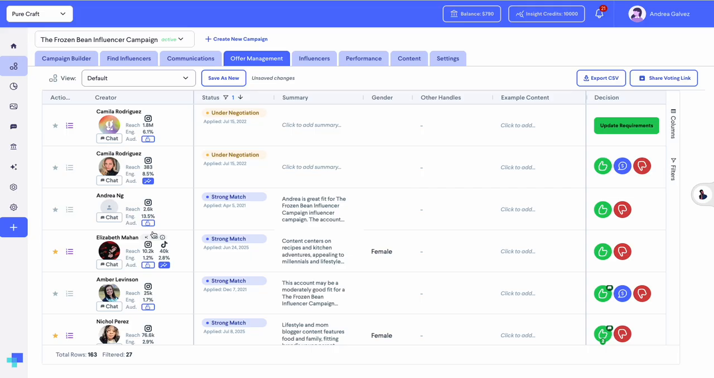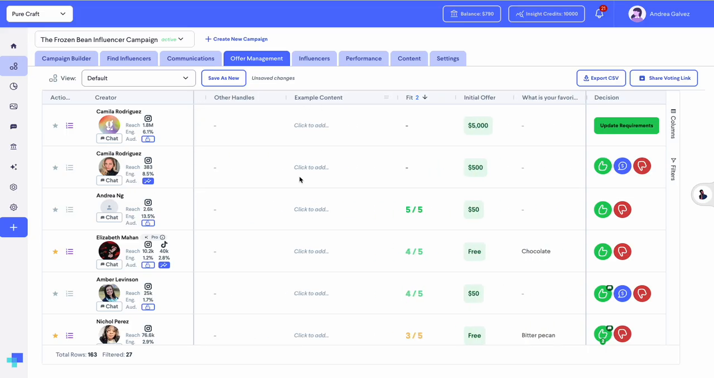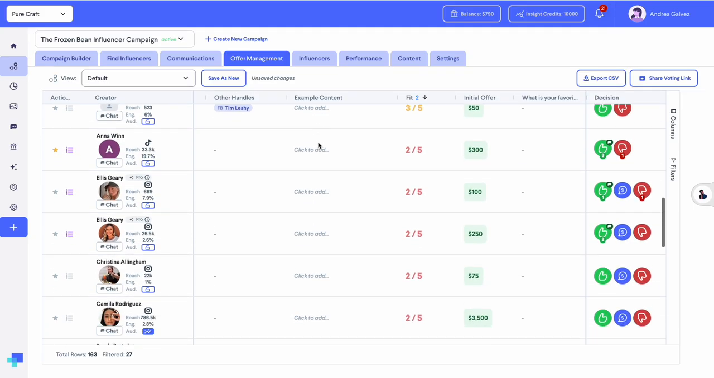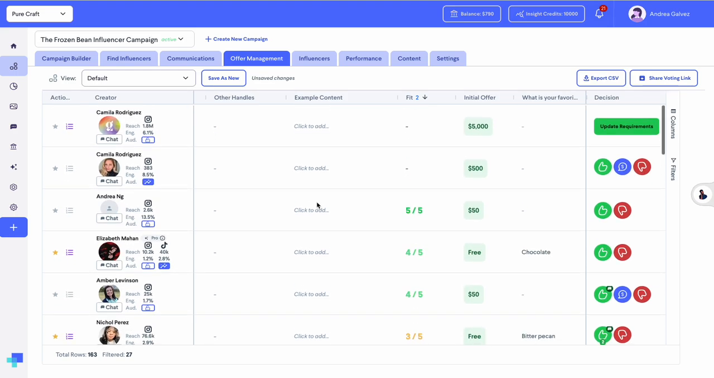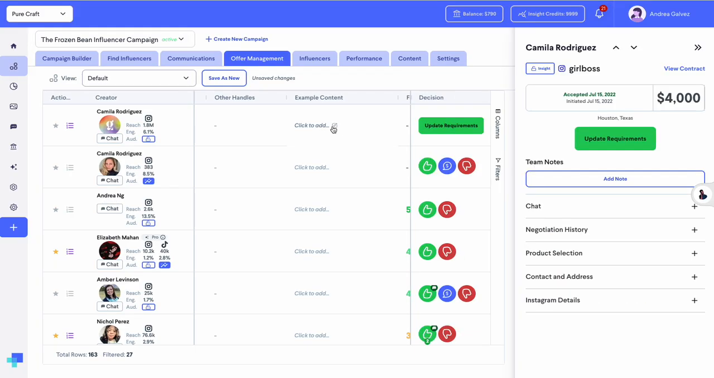All right. So then we also have a new column for example content. This will pre-populate with any example posts from any prior campaign, which is awesome because it's already going to show up and give you an example of content that this creator has done with other clients in the past. But you could also add a URL to add new example content if you're going to customize that.